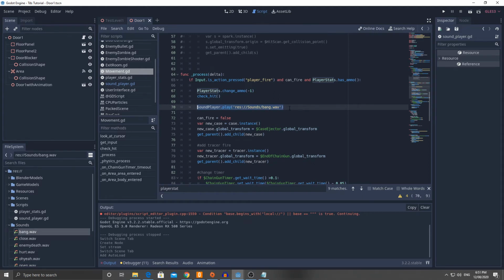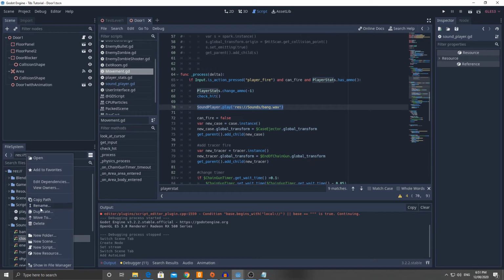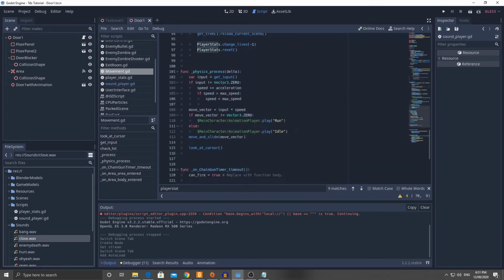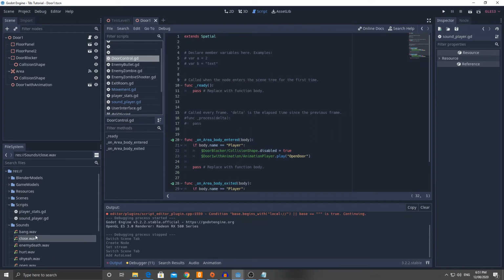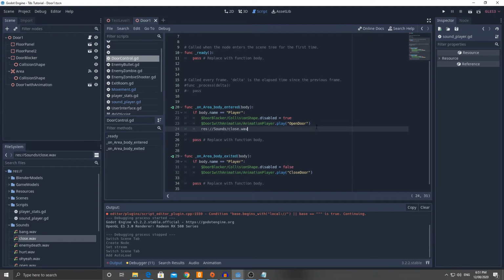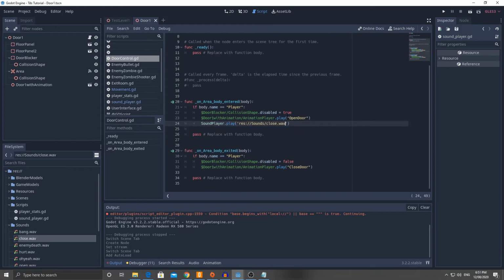I'm just going to copy this here. I'm going to get the door close one, copy that path, and we'll go down to the door scripts, which should be door control. You might have to open up your scripts on here or find the scripts where they are. And I'm going to paste this, so soundplayer.play. Paste that in there. I better put quotations around it. And, oops, that was closed. So I'll copy that and put that down here and change that to open.